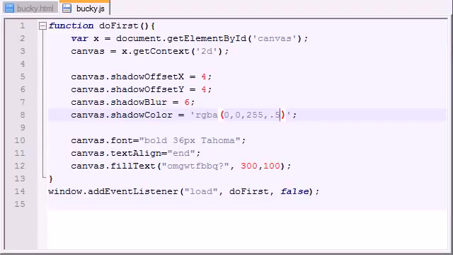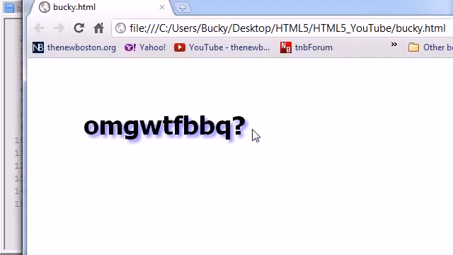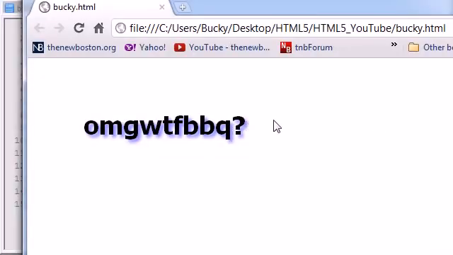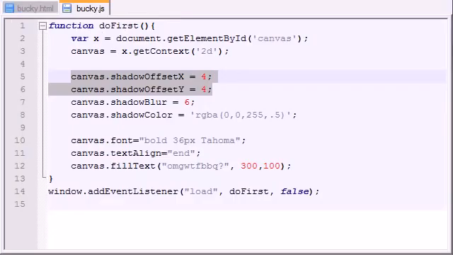So let me go ahead and save this and refresh it and see what we got. We got a nice blue semi-transparent shadow. Now again, check it out. It kind of fades off and it's moved slightly to the right and down a little bit. So it has an offset X and an offset Y. Anyways, what these 2 lines of code mean right now is it's shifted over and down 4 pixels each.